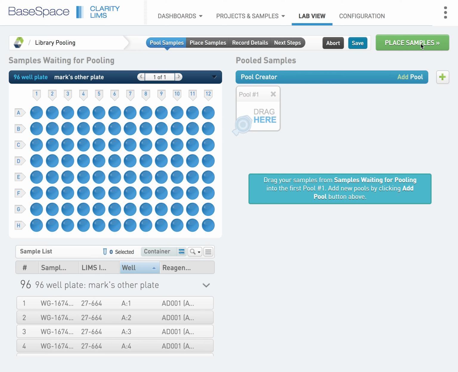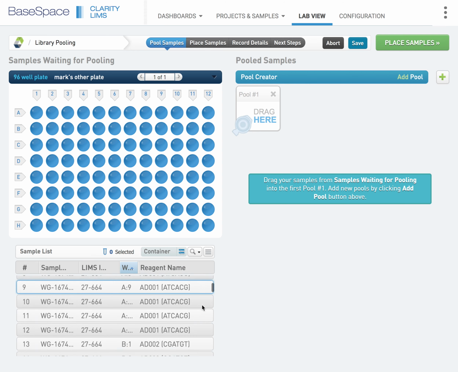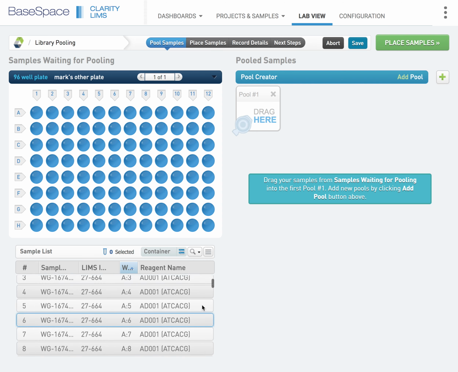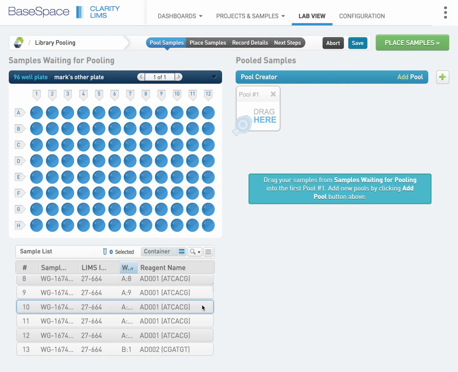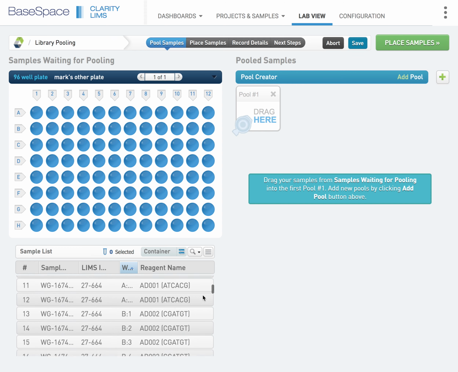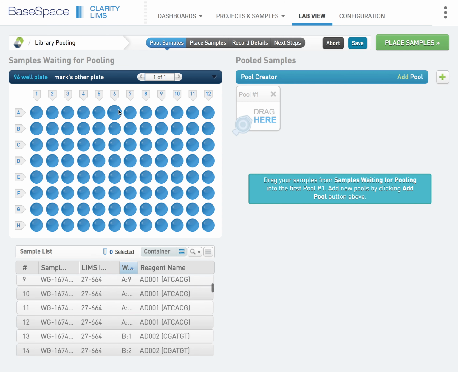And this is the pool creator screen. This is where we can select pools and tell Clarity which samples from the source plate are going to be placed into that pool. If I just widen the column here, if we look here, my indexing strategy was such that each row of the source plate contains the same index. So all of the A's contain the same index, all of the B's contain the same index.